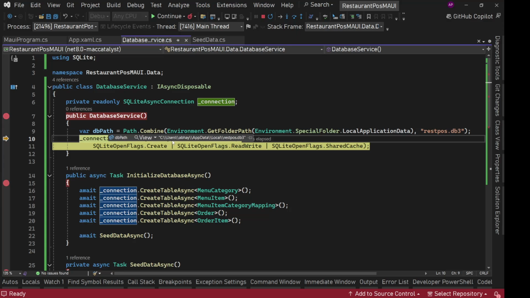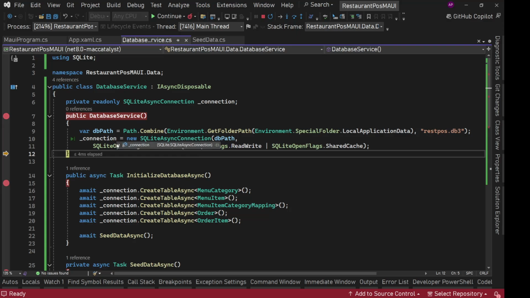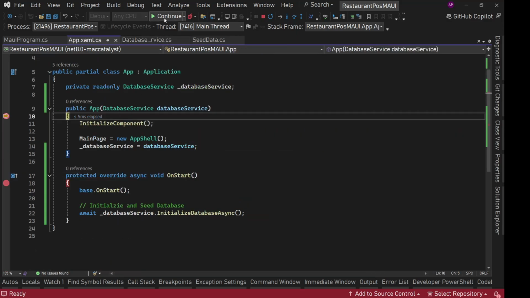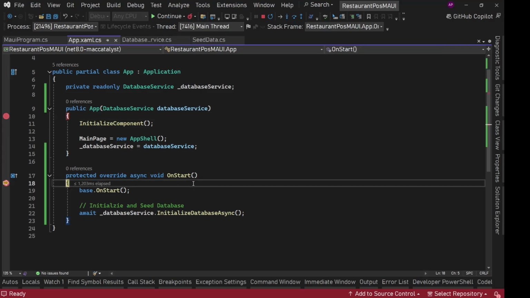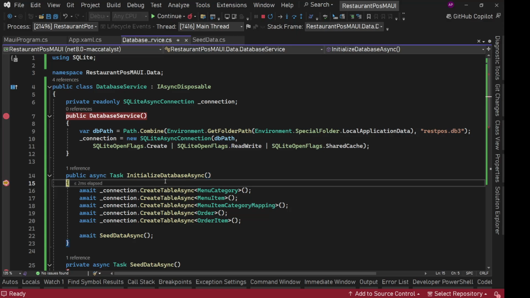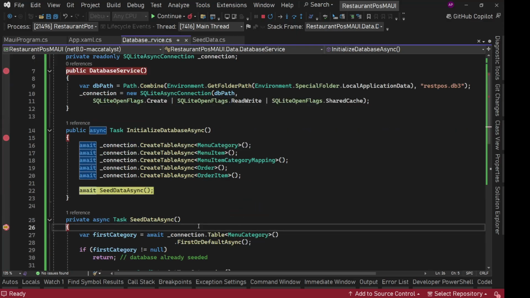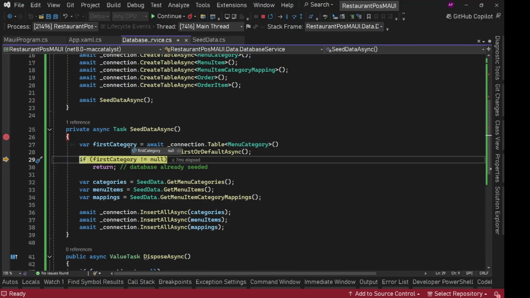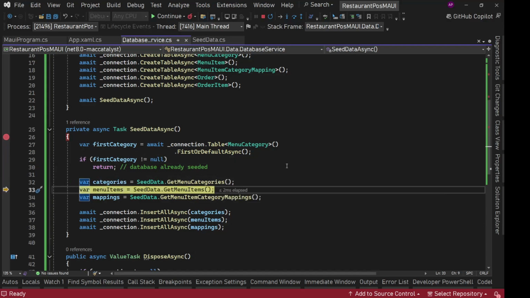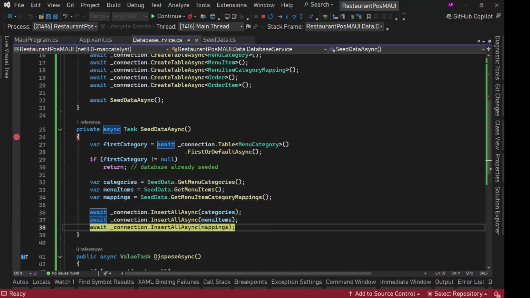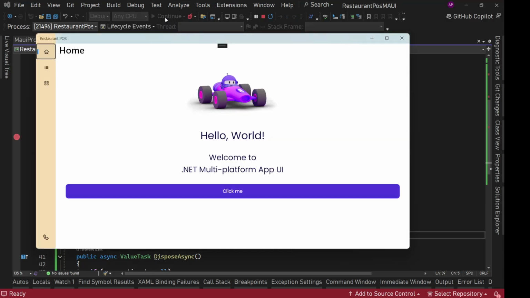Constructor, complete DB path, user, app data, local, whatever it is. It created this connection. Continue. Now we are in the app, in OnStart. Initialize. So it is creating these tables. Now we are in SeedDataAsync, first category. We see the first category is null because we don't have any data yet. Categories, we have 5 categories. Menu items, we have 55 menu items, 55 mappings. Insert all, insert all, insert all, continue. And now we should be good.